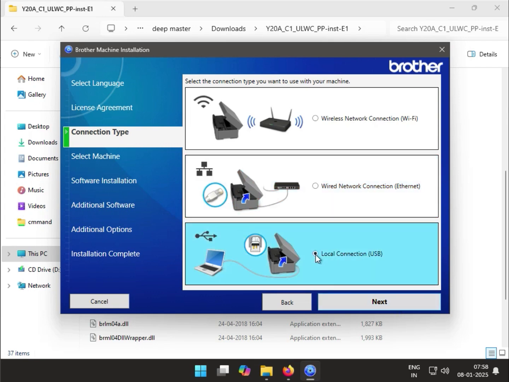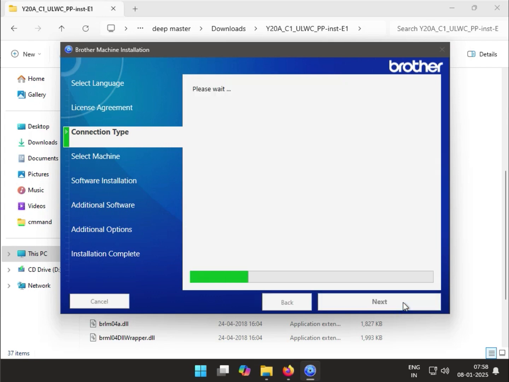Okay, and this is local. So Next, and now it is connecting and finding the printer. Connect the printer to your system with the cable, and then click Next to install it, then restart after it is completed.